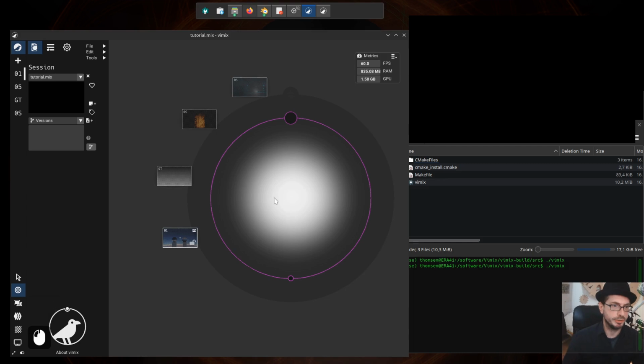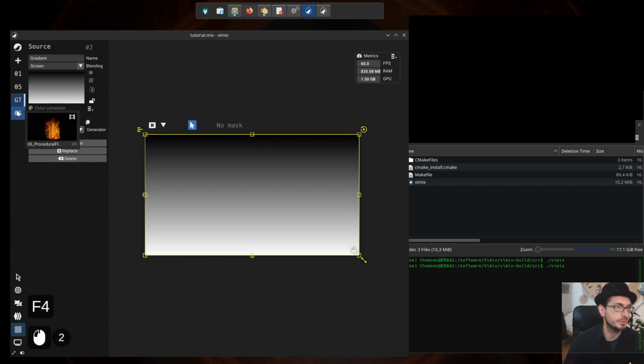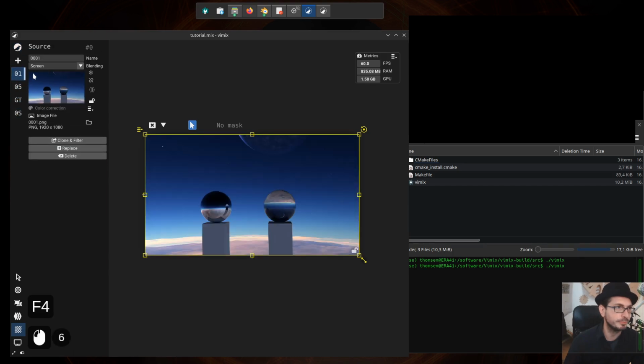So in our mixing view, nothing is happening. We jump to F4, the texture view. Just because I didn't mention in the other parts of the tutorial that in every view you can choose your sources here, right? So I'm going to choose this one, and in texture view we can change the texture.